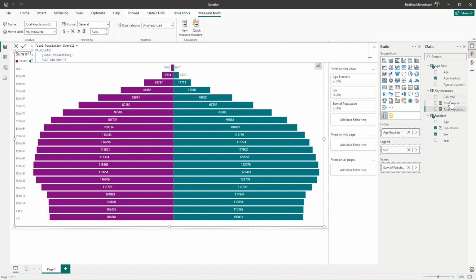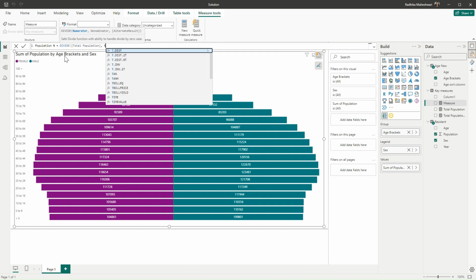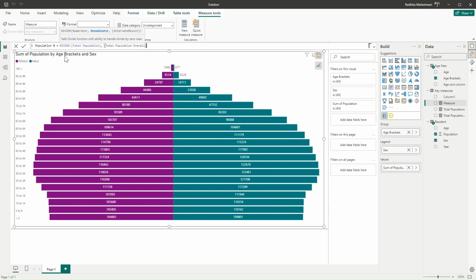Now I will divide the previous population by this population to get the population percentage. So again, creating a new measure, calling it population percent. That will be equal to, I'm going to use divide function so that I don't have to worry about divide by zero error. So this will be total population divided by total population overall, and the alternate result is a zero.